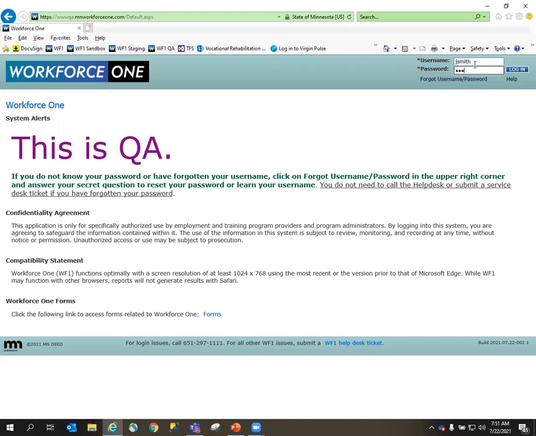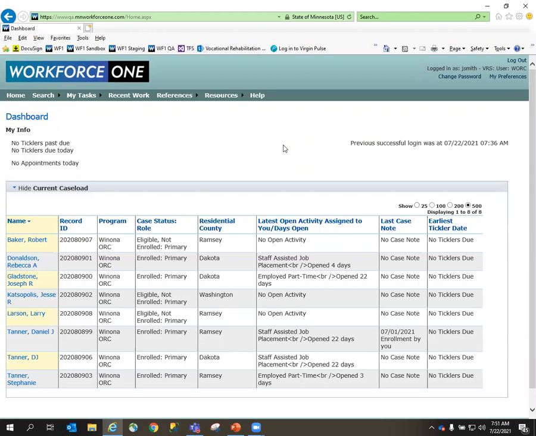So I'm going to go ahead and log in. And for today, I'm pretending to be Jane Smith. And when you first log in, this is the screen that you're going to see. We call this the dashboard. And this will display the participants that are assigned to your caseload. So you'll notice that in this example, there are 8 participants, and it'll show their names, their unique record ID number, the program that they're being served from, their case status, whether or not they're enrolled, the county that they live in, and then the last open activity.